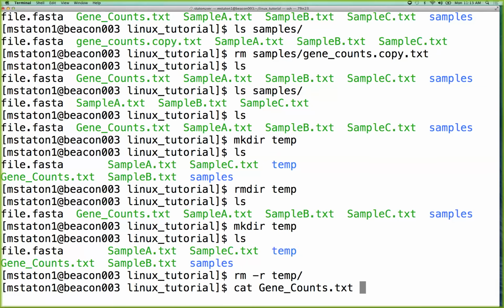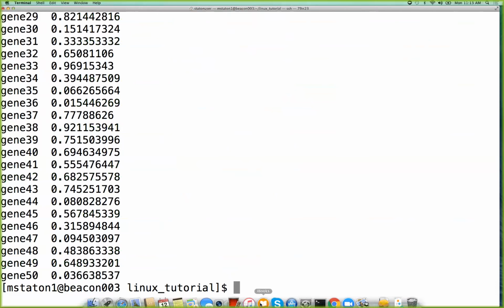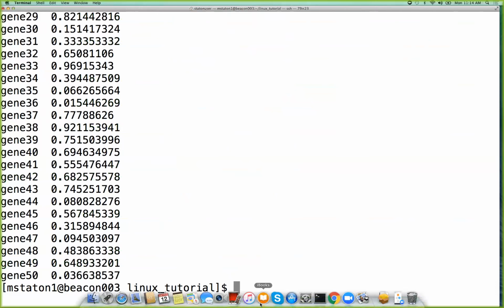So if I cat our gene counts file, it's just going to spit all of that on the screen and return you to your prompt. If you do this to a giant genome-sized file, it's going to scroll for a very, very long time. So you don't really want to do this to a very long file. But if it's a short file and you're just curious what's in there, you need to copy paste, you just want to take a peek, cat is a good way to do that.